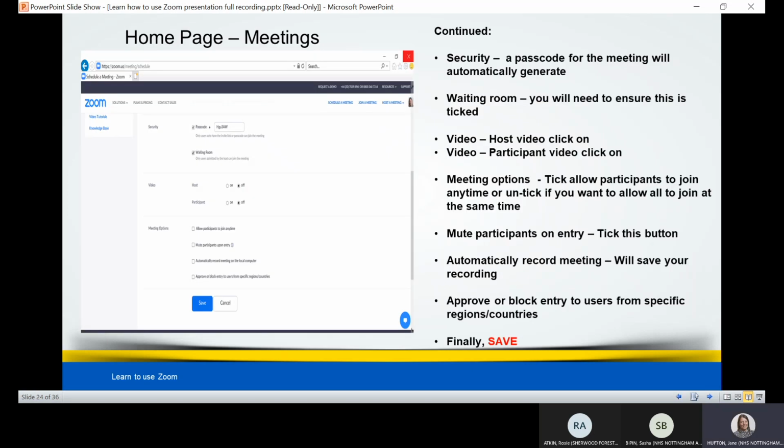So this is the next part. It will automatically generate a passcode as well. So this is your security really, which you will be able to give to your participants, unique to this meeting. So they will only be able to join this meeting. That passcode will change every time you have a different meeting.